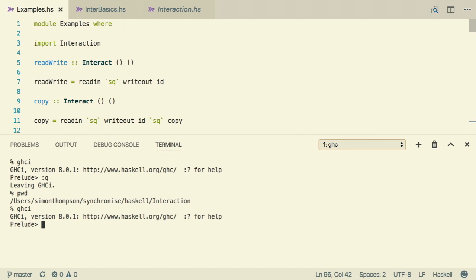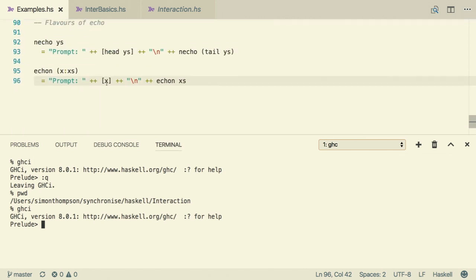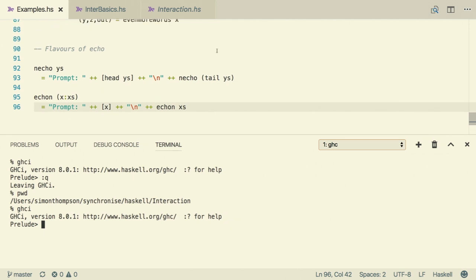OK. So we can run interact. I've got some examples in here. Where's my examples file? Here we are. Here's an echo function I've written up here. It takes the input ys, and the output begins with a prompt, and then we take the head of ys, and then we put a new line, and then we get the tail. So let's see what we get with this. If we do interact, oh no, I need to load it, sorry.